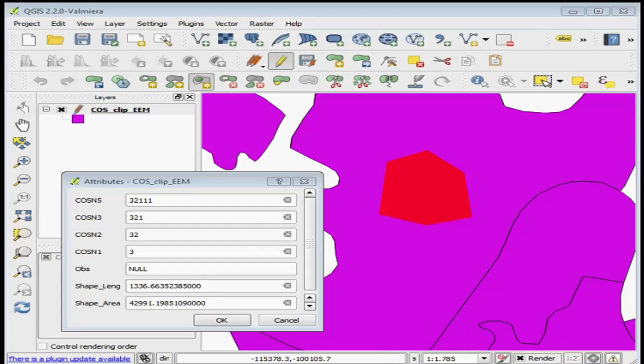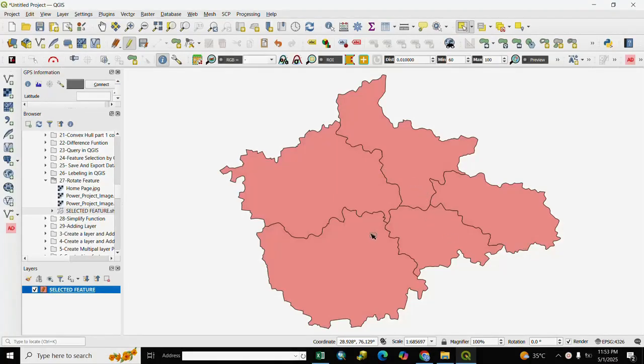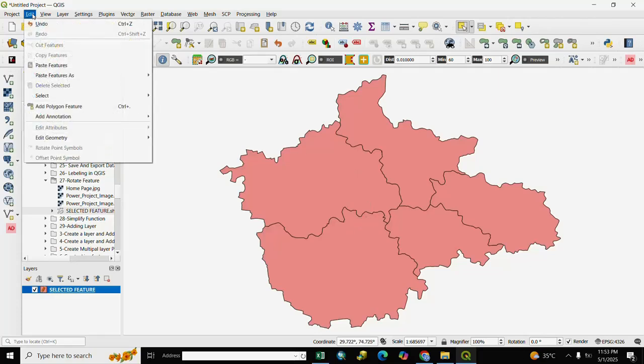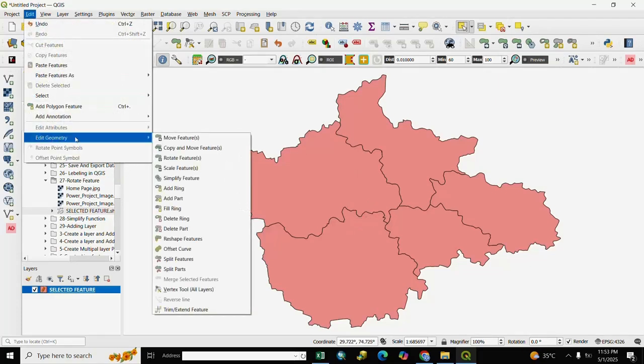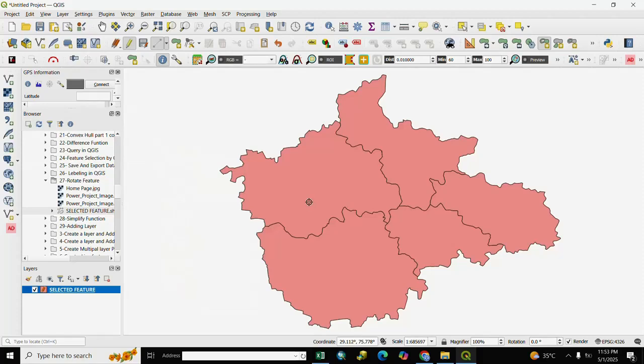So let's start. Here is our polygon and we add a ring. To add a ring we go to editor and go to edit geometry and we select add ring and we create a ring here as per our requirement, and at last we right click, our ring is created.